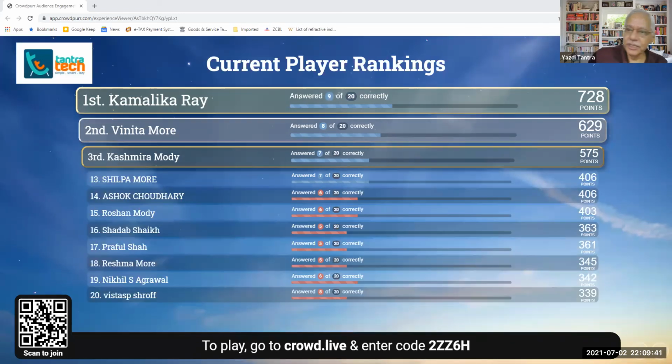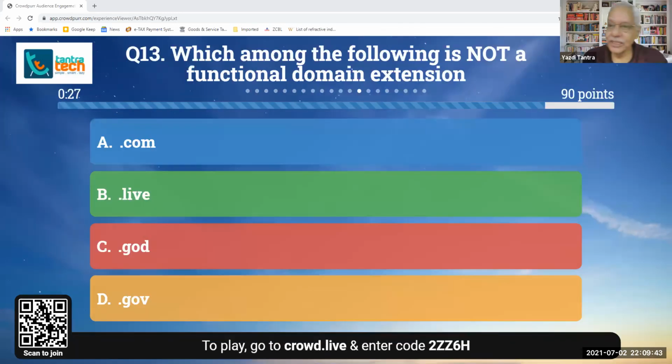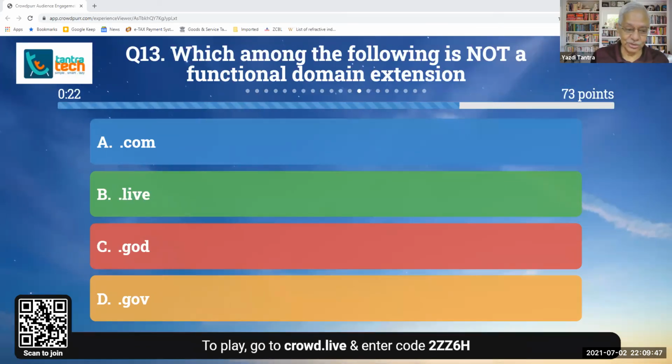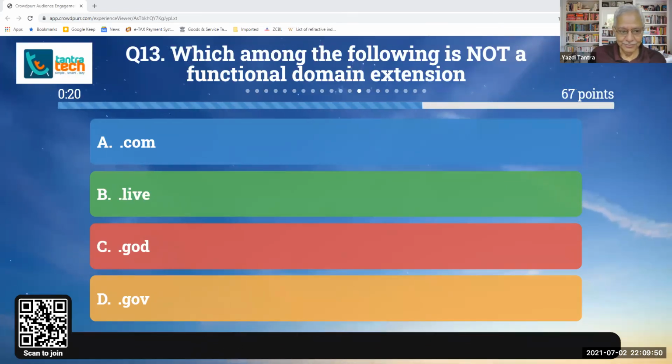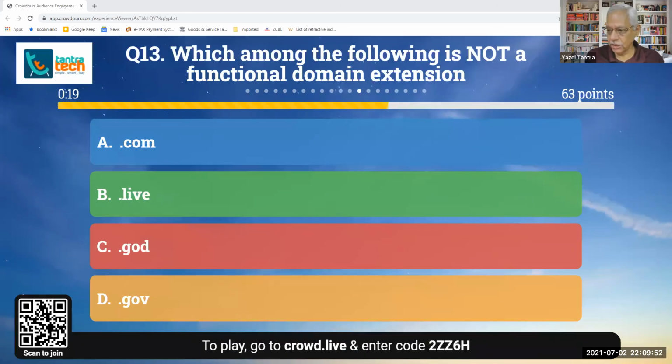Which among the following is not a functional domain extension? This is easy. Everybody knows. Which is not a functional domain extension?